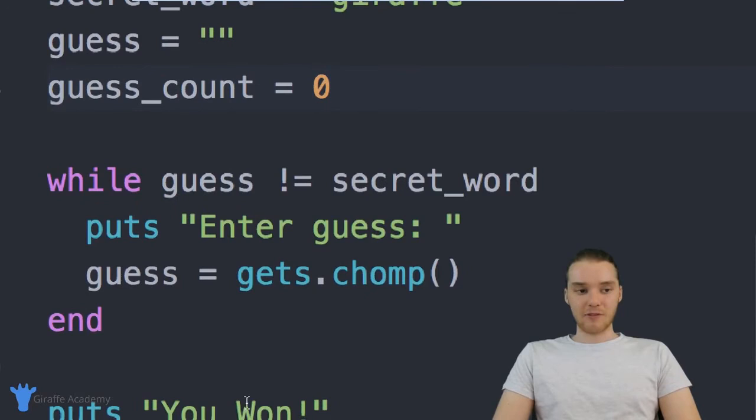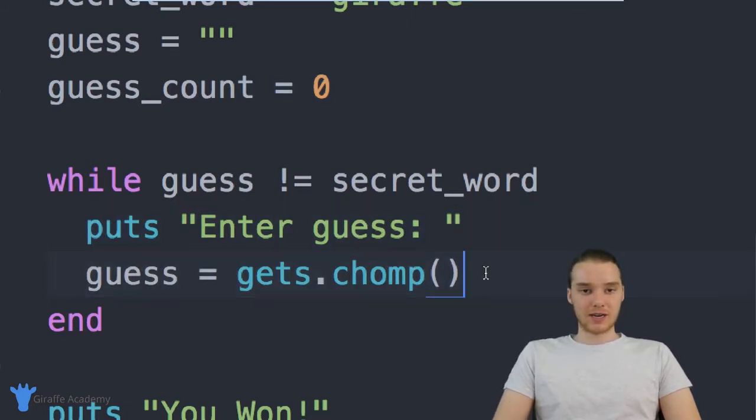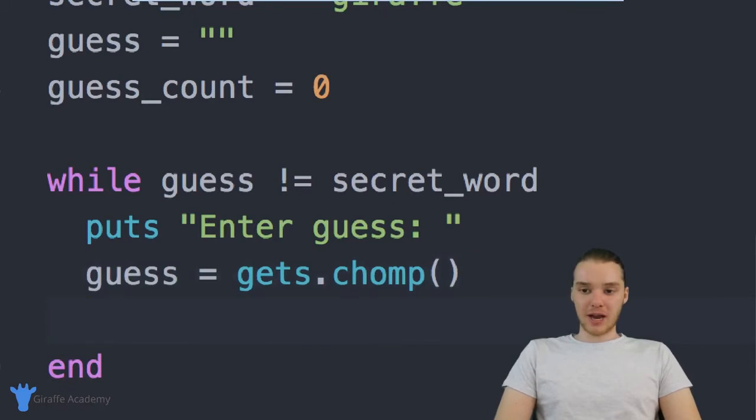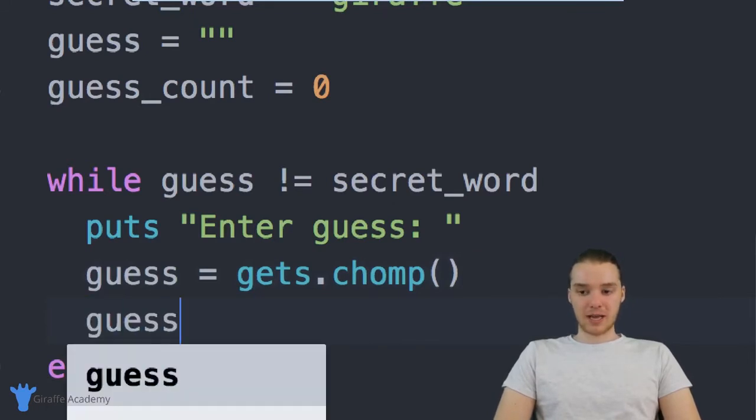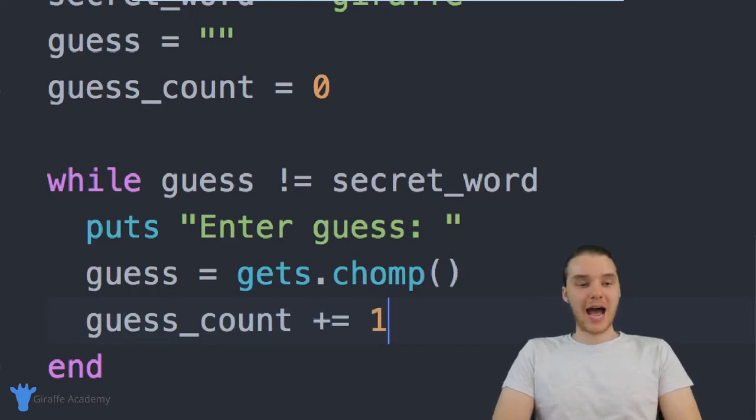Now down here, every time the user guesses, I want to increment the guess count, right? So down here, basically this code means that the user has tried to guess the word. So every time they do that, I want to increment the guess count. I just want to say guess count plus equals 1. And this will add 1 onto the guess count. So every time they guess, we're going to increment that.